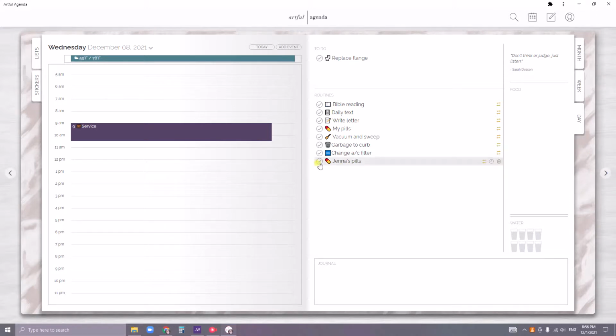Let's say I decide I'm looking at my routines list. I would like to move Jenna's pills up here next to my pills. Now, you'll see that we do not see the repeating arrows. And if we click on it, it says does not repeat, does not roll over. So I might think, oh, I need to set it up so that it repeats.